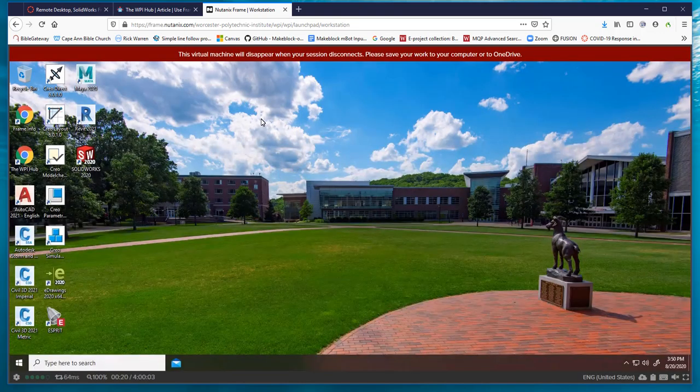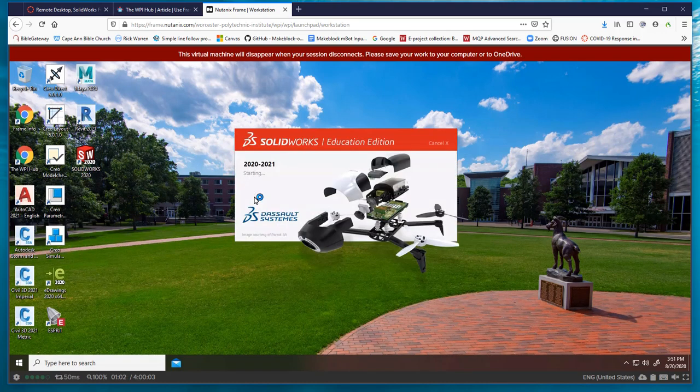All right, so now we're on the machine here, and you can see it says the virtual machine will disappear when your session disconnects. Please save your work to your computer or OneDrive. So here we have SolidWorks 2020, and down over here you can see that you can upload files. But the problem with doing that is you have to upload them. If you have a large assembly, you have to select all the files that you need, and then you have to remember to save them, and then you have to decide if you're going to override them or not when you put them back on your own computer. So I think the better thing to do is just to go ahead and open up SolidWorks.